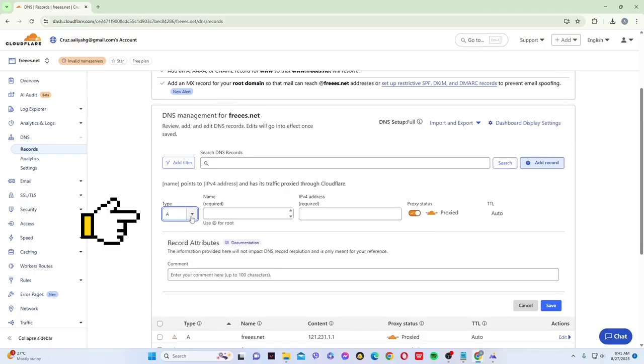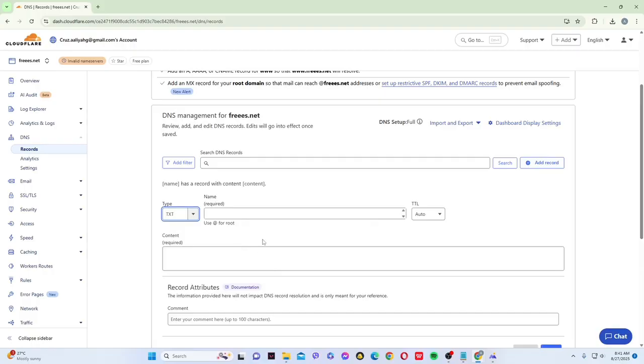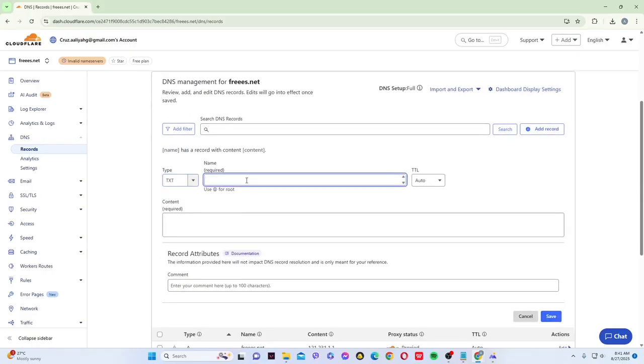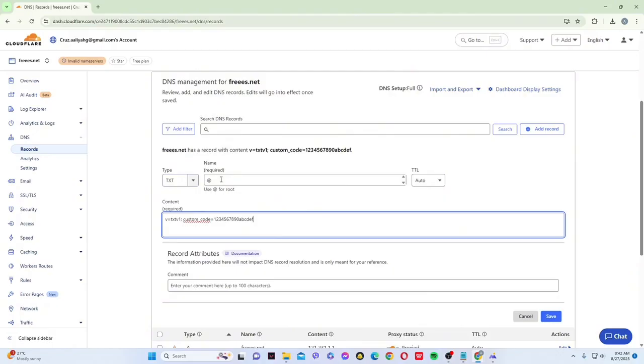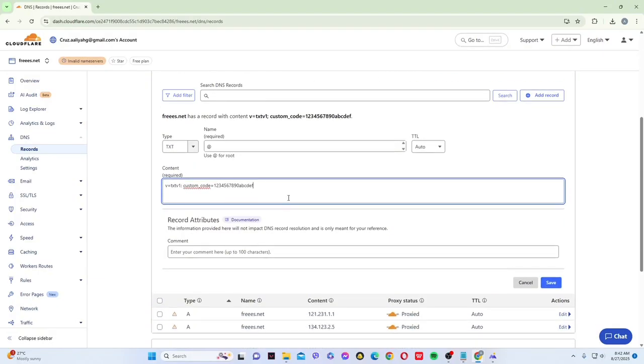Then for the type, click on the drop down. Then select TXT. Now for the root, use @. Then for the content, go ahead and add in the content of your TXT record. This will enhance your domain security, email deliverability, and also verify your domain ownership. Once everything is done, you can now go ahead and click on this Save button at the bottom.